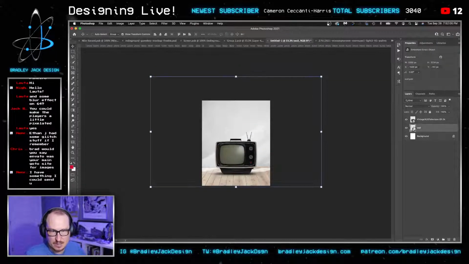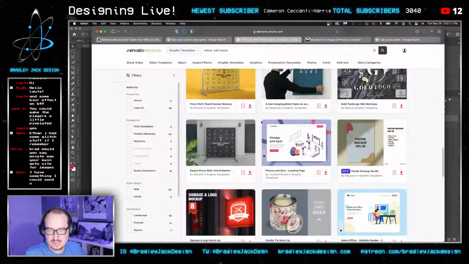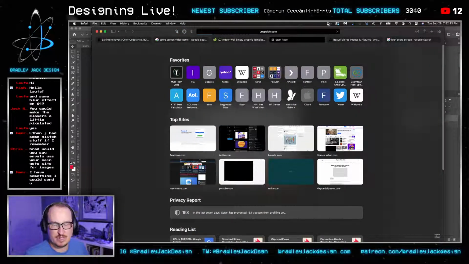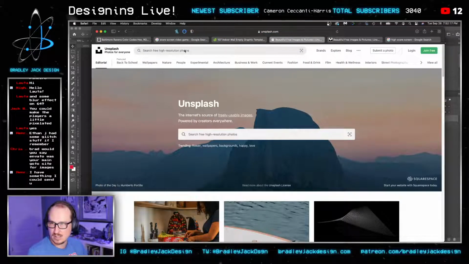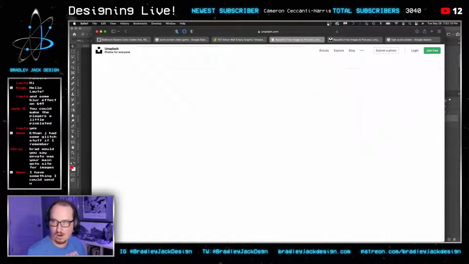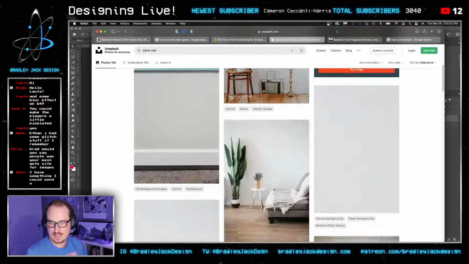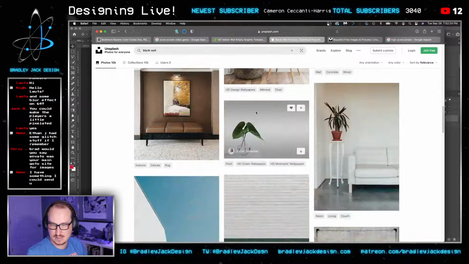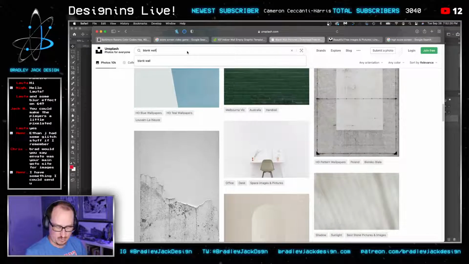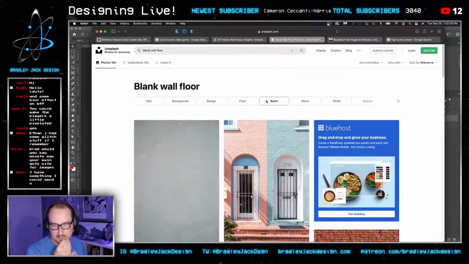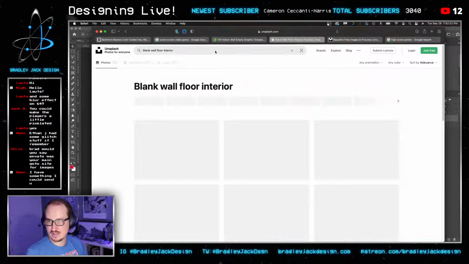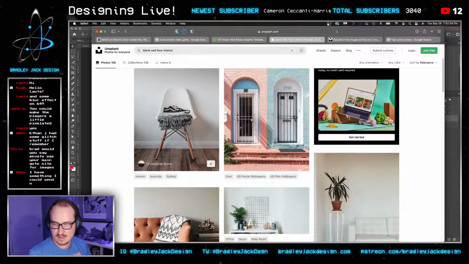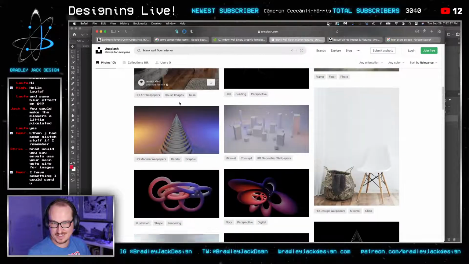I want this. I wonder if I can just find that photo on Unsplash. This is where I would look on Unsplash now. Blank wall. Yeah, I want this. Or like that. Blank wall floor. Interior. I want this without the chair.